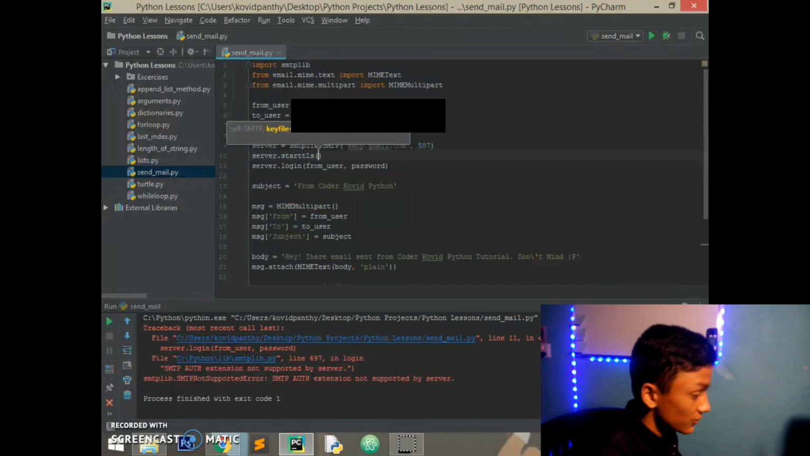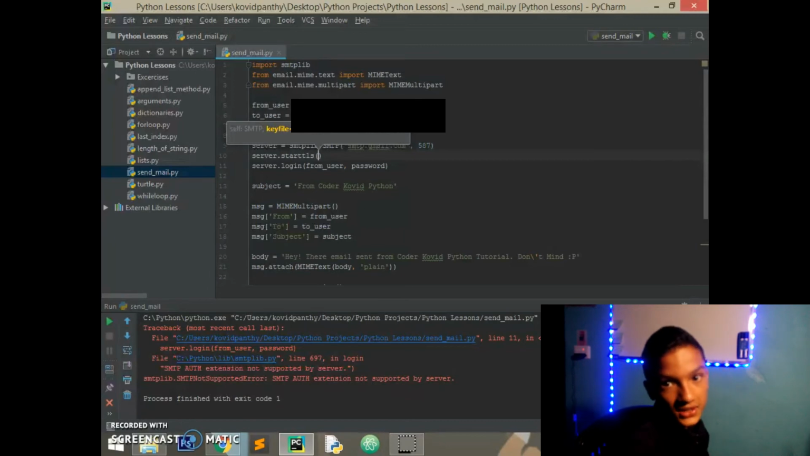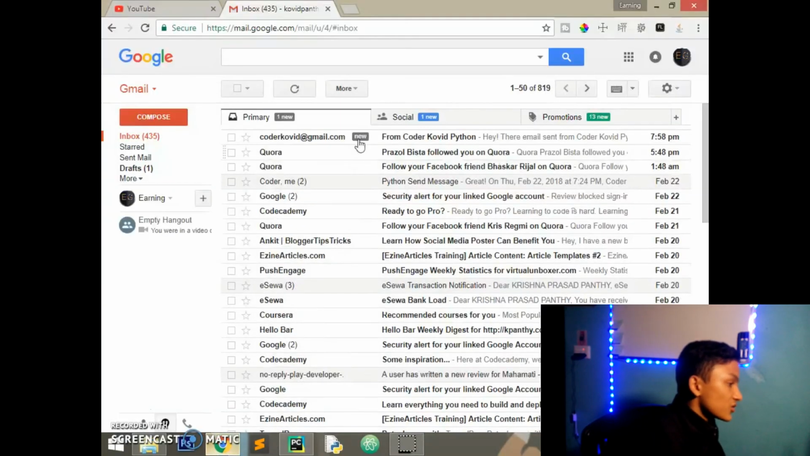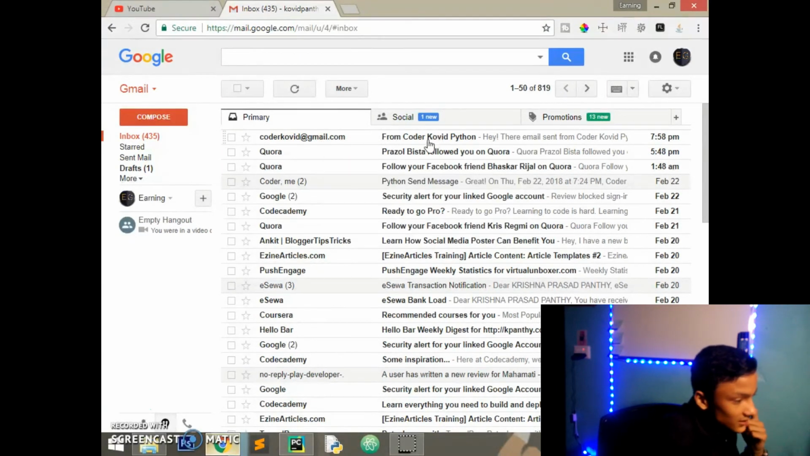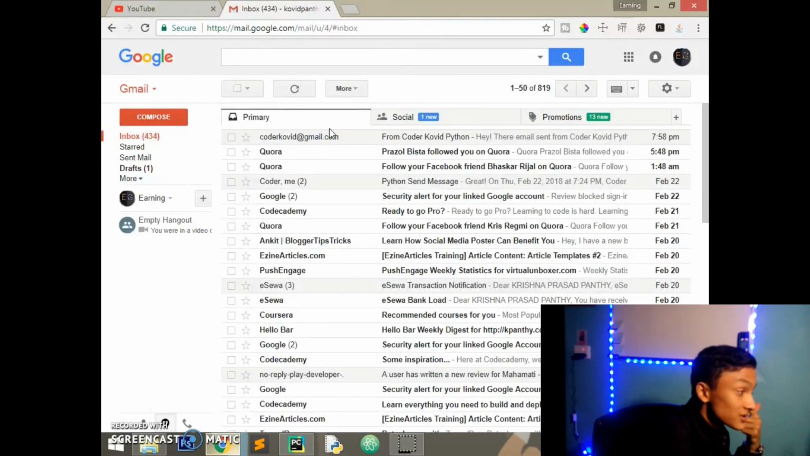If you don't know, you should probably study networking and stuff like that. Okay, so let's see if this is going to work or not. It should work. Yeah, it worked. Let's check our email account. Yeah, you can see over here it says codecovid at gmail.com, from codecovid python, and over here: Hey dear, email sent from Covid Python tutorial. Don't mind. Okay, so this happened, but it's annoying.